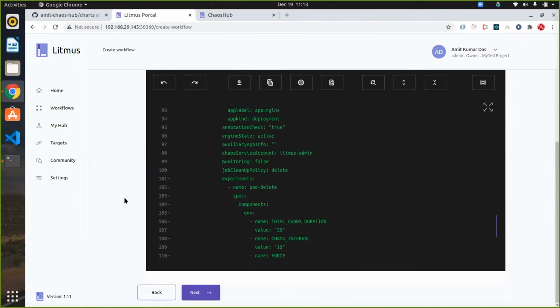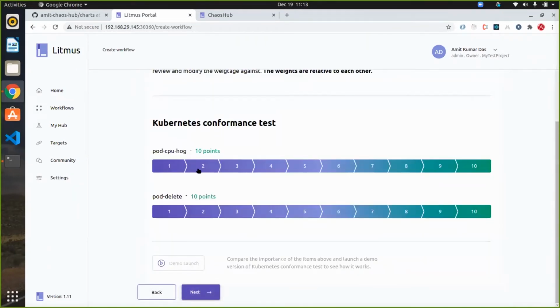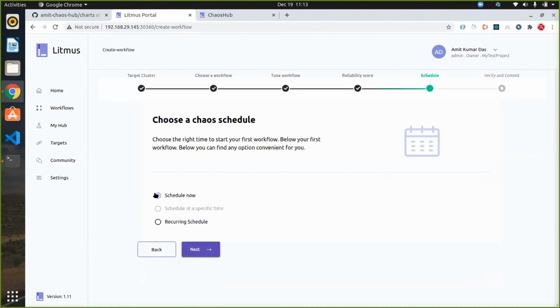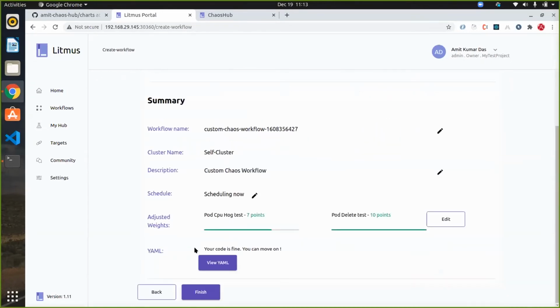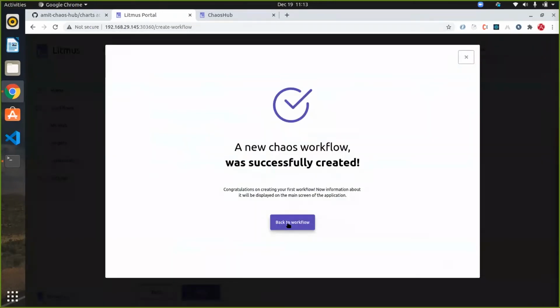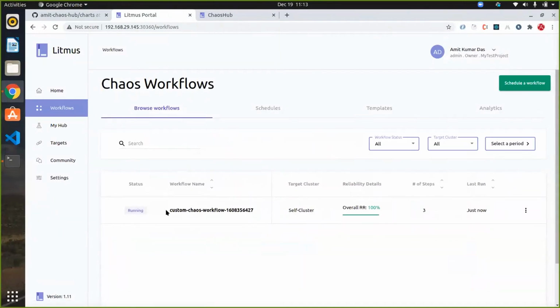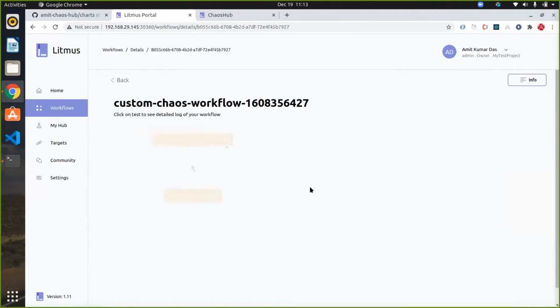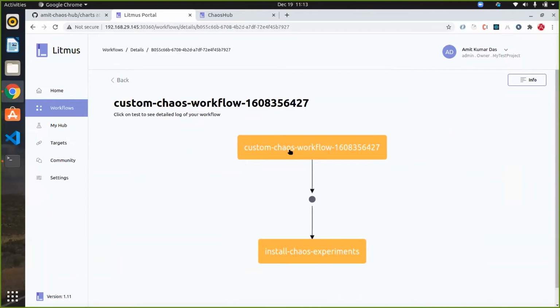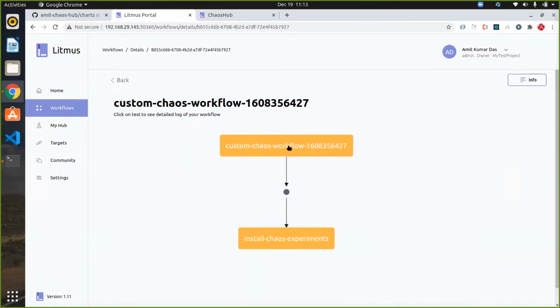I'll click the next button, and we can see that the tests present here are pod CPU hog, with 10 points, I'll reduce it to 7, and pod delete, I'll go with the default 10. Click next, I'll click schedule now, and I'll click finish. So we can see that the custom chaos workflow that we have created from the MyHub is running, and it will take a few minutes to complete, and we can visualize the working of the workflow here.